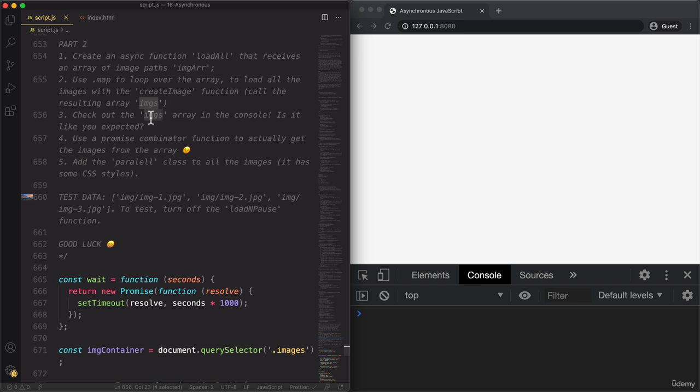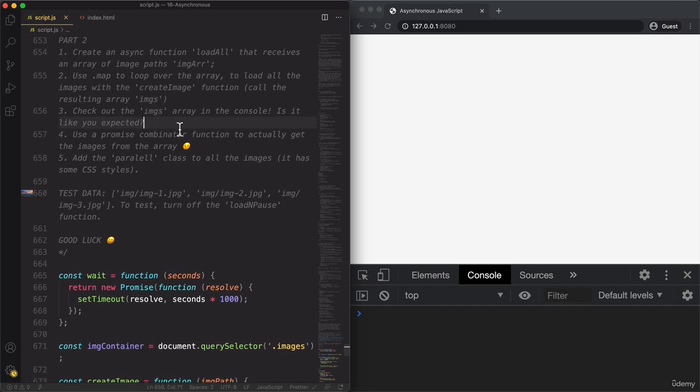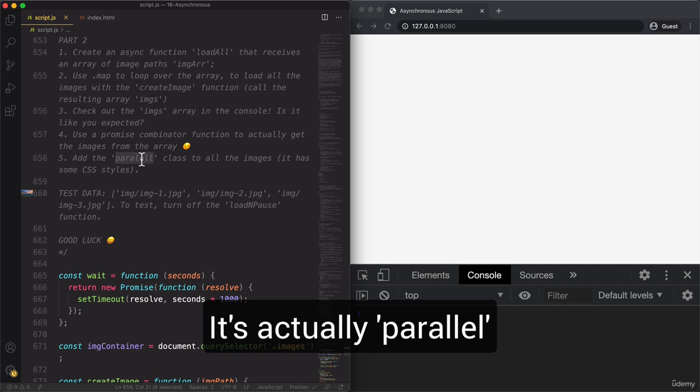And is it what you expected? So again, here I want you to think about the result that you get. So this images array, and think if you expected it to be like this, and also if it makes sense. Okay, and what I just said will make sense once you get there. Then, in the next step, you should use a promise combinator function to actually get the images from the array. So this is a very important hint right there. Then finally, you should also add the parallel class to all the images.